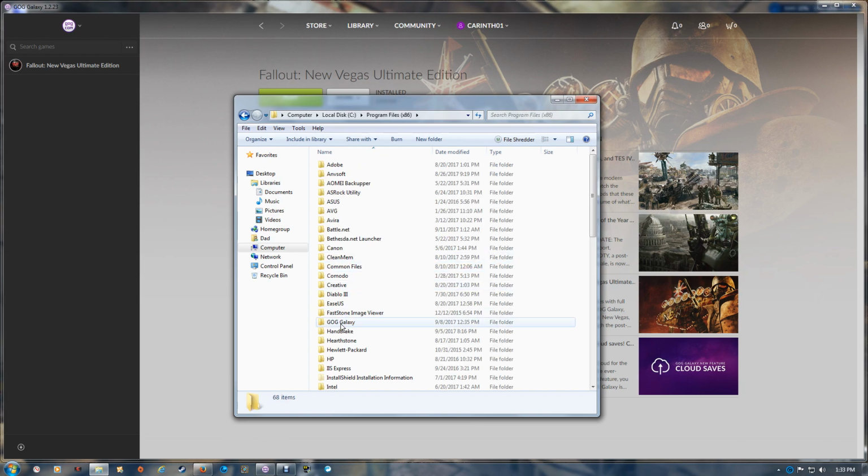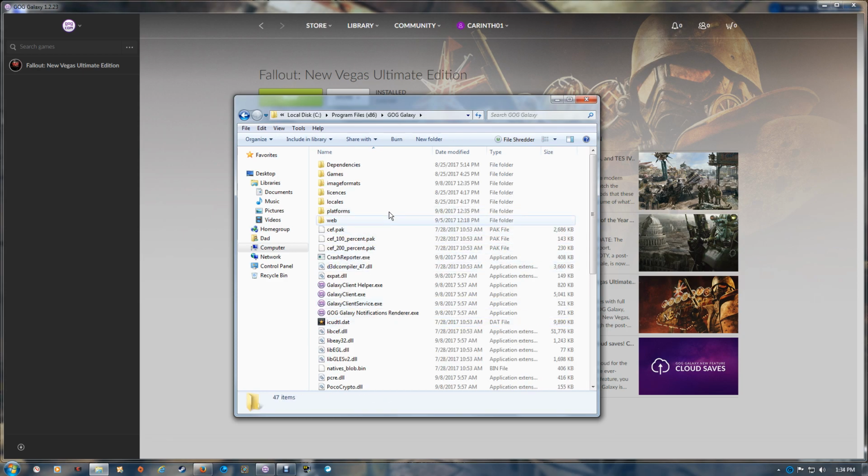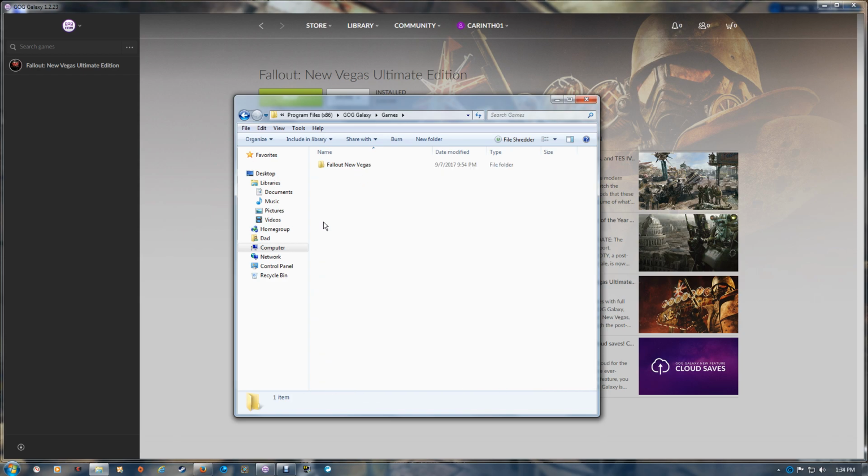And there's your GOG Galaxy under the program files. And you just want to go to the games inside the GOG Galaxy folder, and that's where all your games will be stored. I haven't actually switched over my Fallout 3 from the Steam version to the GOG Galaxy. I've just done my New Vegas at the moment on this machine. But I'll go over a few of the differences.